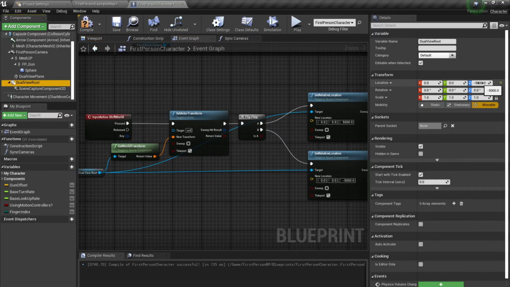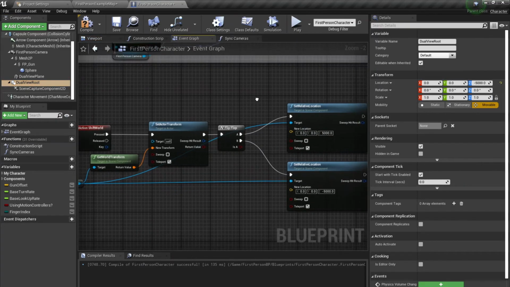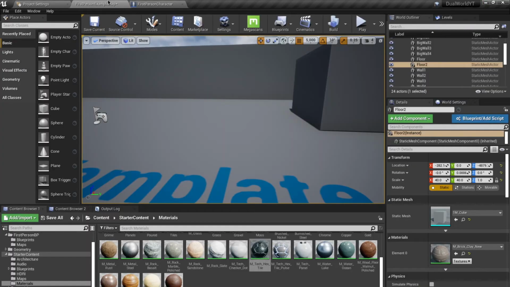So right now this is negative 5,000. Once I teleport, I want this to move positive 5,000. So this is present in the upper world, and once I press the button again, I want to move downwards because our own character will move in the upper world. Okay, let's test this out.